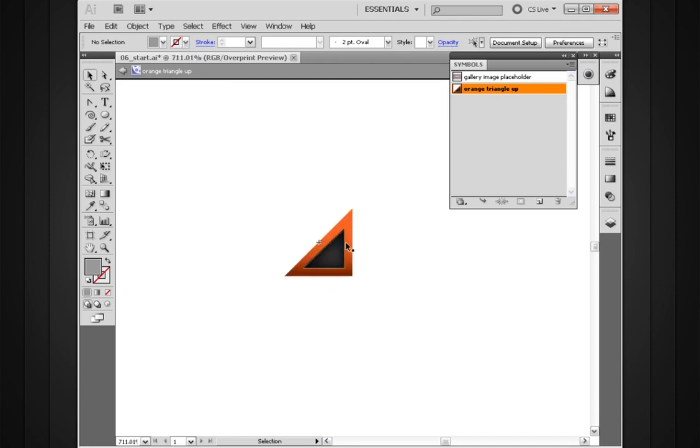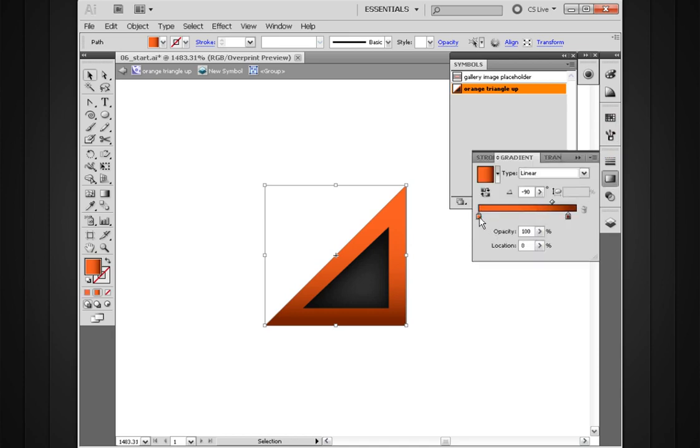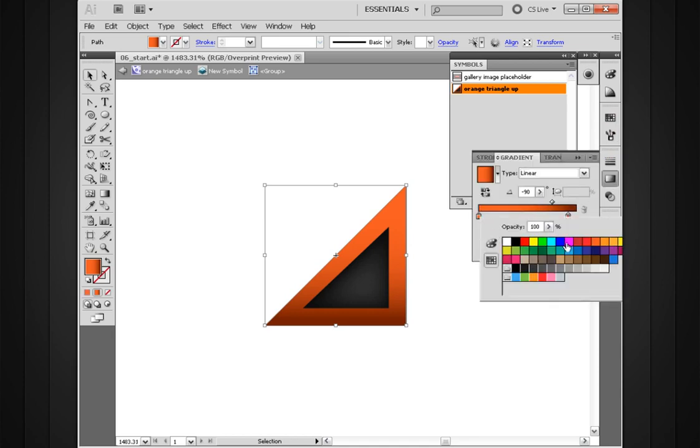So let's just go ahead and zoom in on that nice and tight, and let's take a look at this. I believe this is a group, so we're going to have to drill down a little bit deeper into isolation mode. So let's double click on the group, and zoom in a little closer here. Let's say we want to change the color of this orange triangle. Let's come in here and let's go ahead and maybe change the color here. Just double click on that. Let's change it to this pink color.